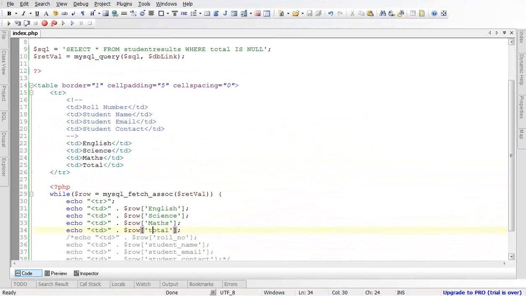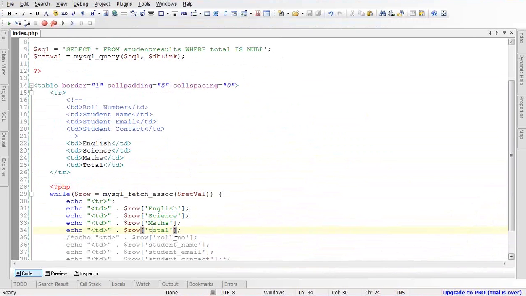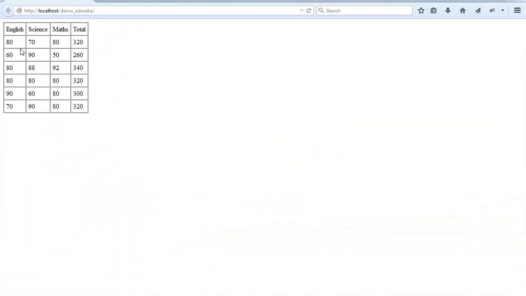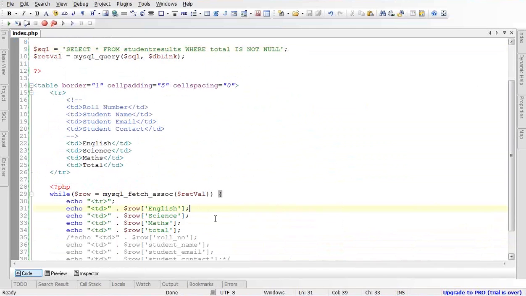So here you can see we are having null values for these fields. So we are getting here blank, no values. If I do is not null, then we will get records that don't have any null value. So this is how we can use it in our PHP code.